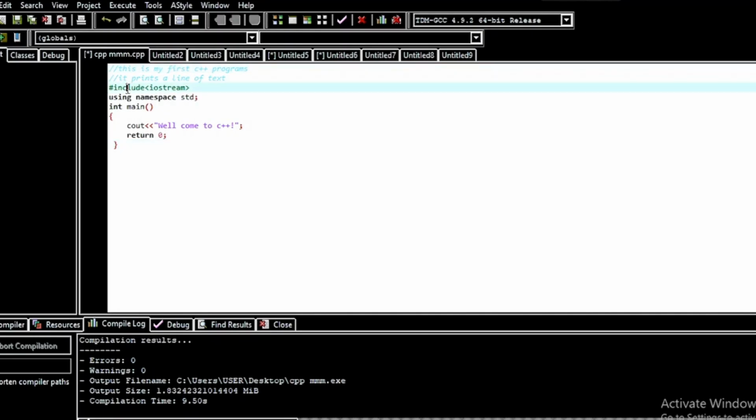Then line 3 has to include iostream. Lines that begin with a hash are processed by the preprocessor before the program is compiled, right? This line notifies the preprocessor to include in the program the contents of the input/output stream header file. This file must be included for any program that outputs data to the screen or inputs data from the keyboard using C++ style streams.